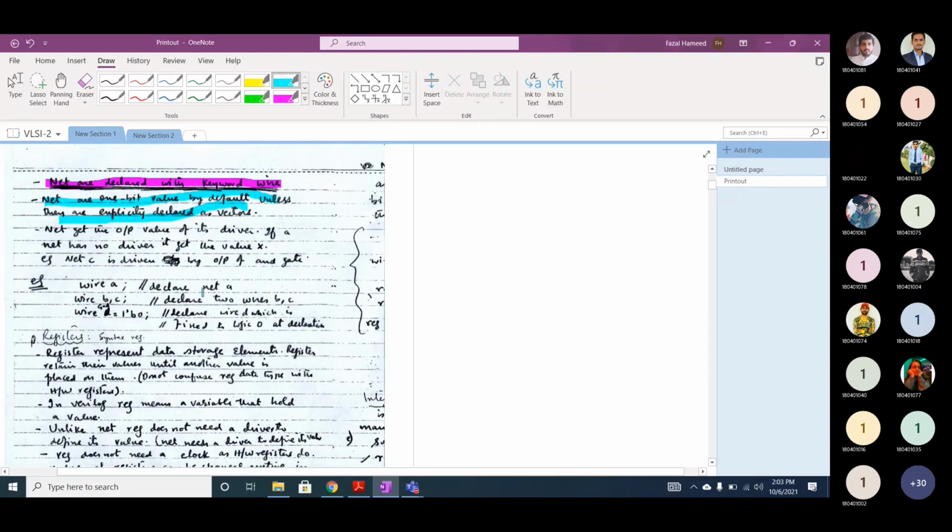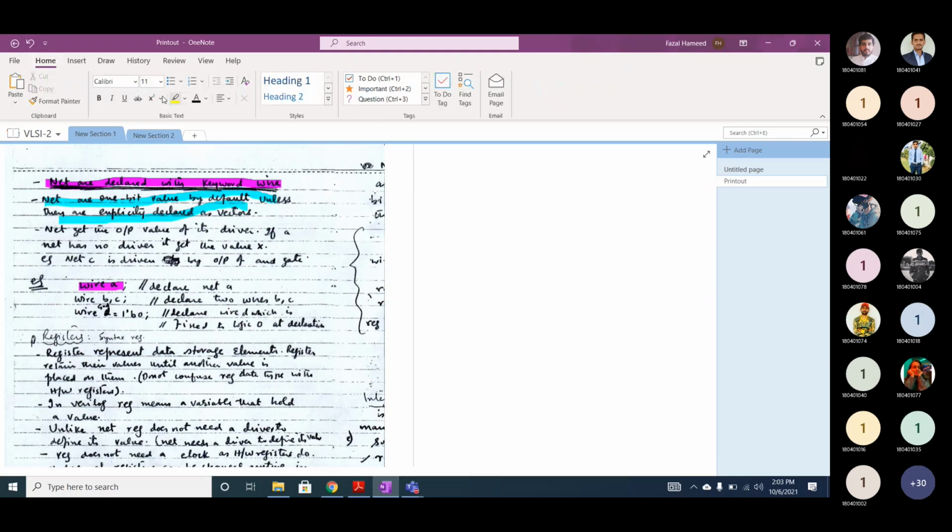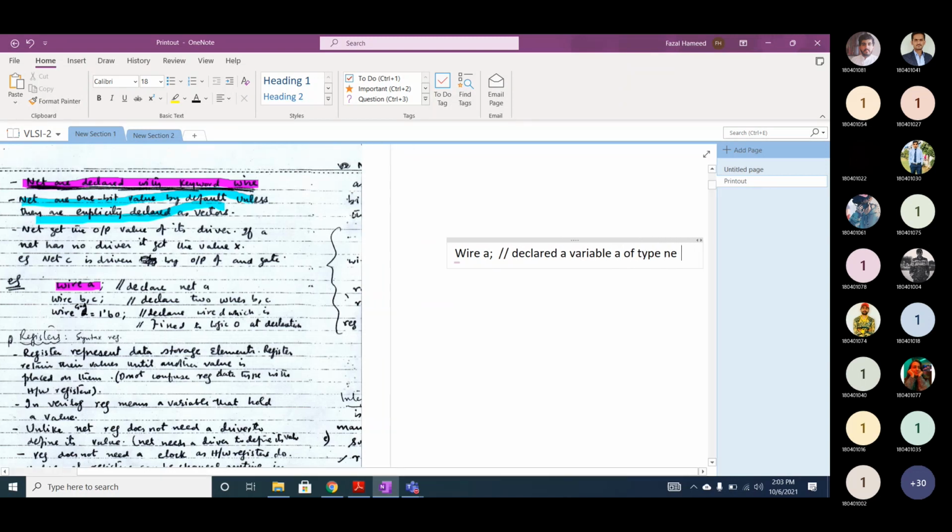So how do we define a net in Verilog? If I say wire A, it means we have defined wire A. What does it imply? We have declared variable A of type... what is the type of variable A? Net. Yes.